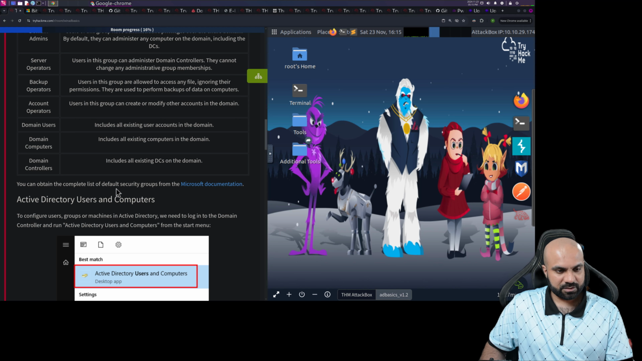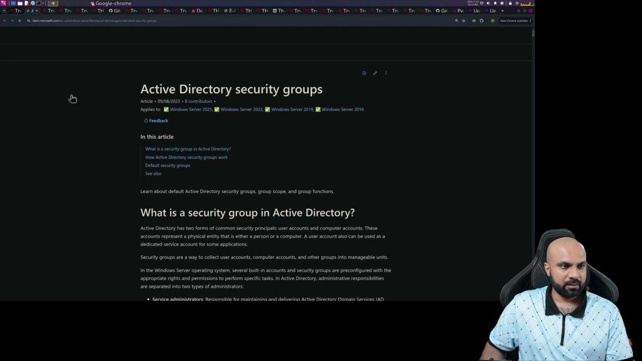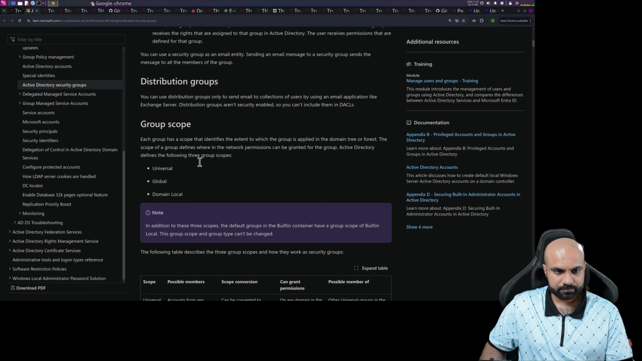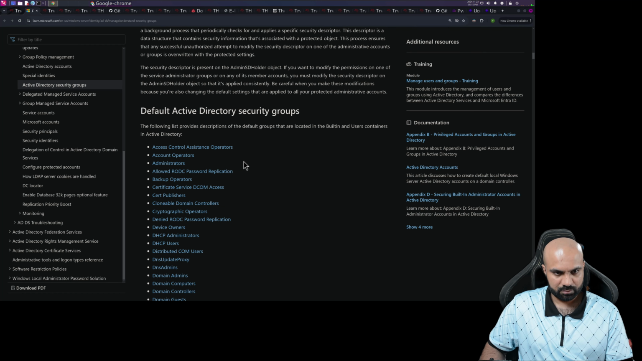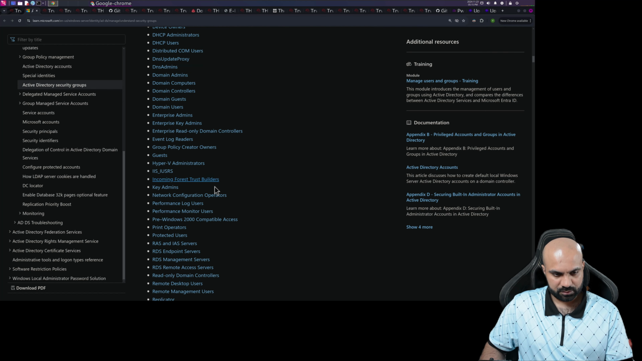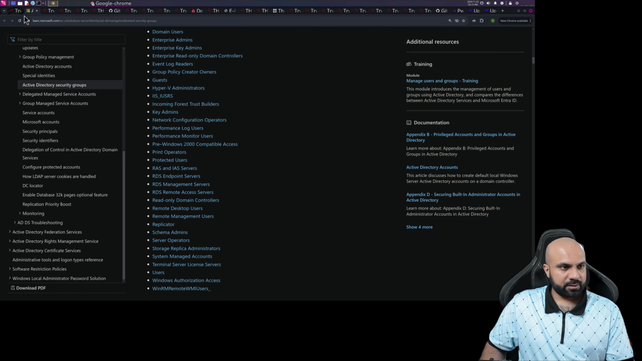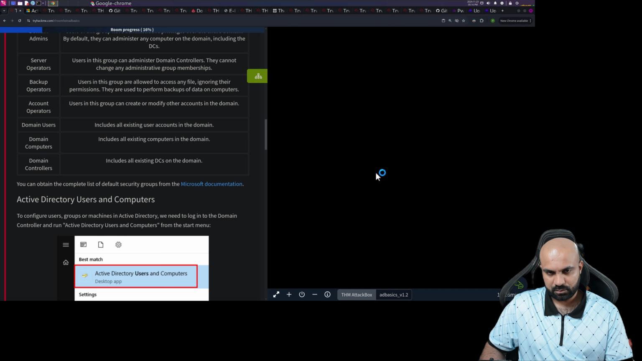You can obtain the complete list of default security groups from here. Let's see what we have here. Universal, global, domain local security groups. Here we go. Active security groups. We have a lot of them. Remote desktop. Okay, wait. We can check it even here as well.